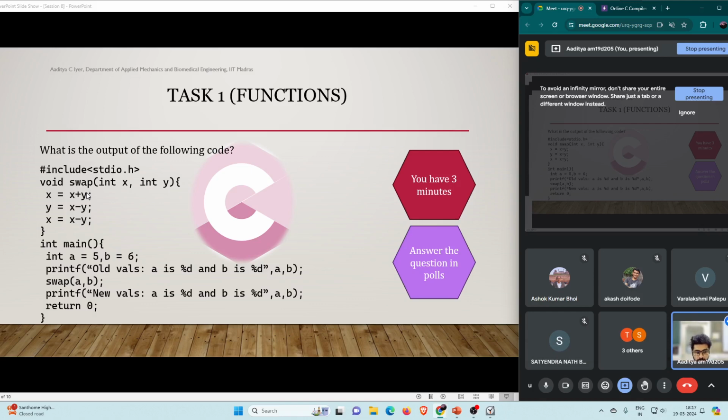So they are not affecting the real values of a or b. So a and b remain as is, so a is still 5 and b is still 6. I'll skip writing this code on the compiler because it is kind of straightforward. So we'll just go to the next question. We'll start easy and it will slowly get a little more challenging.